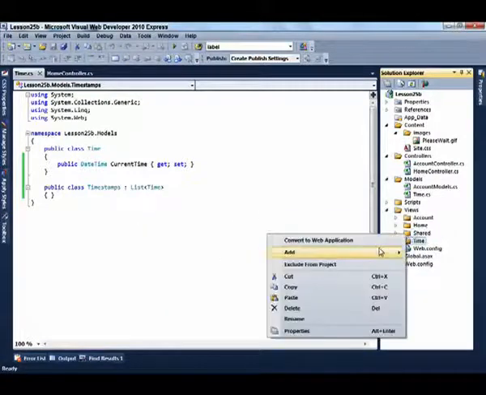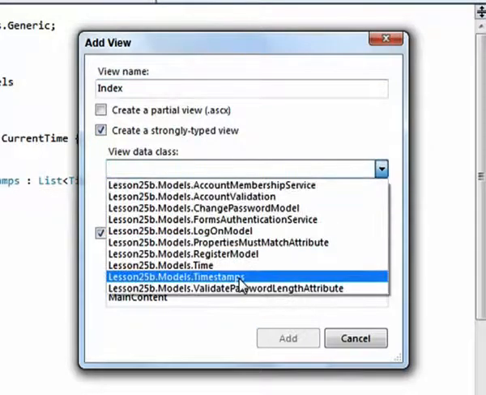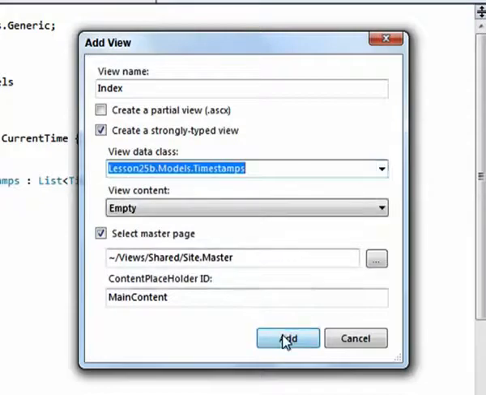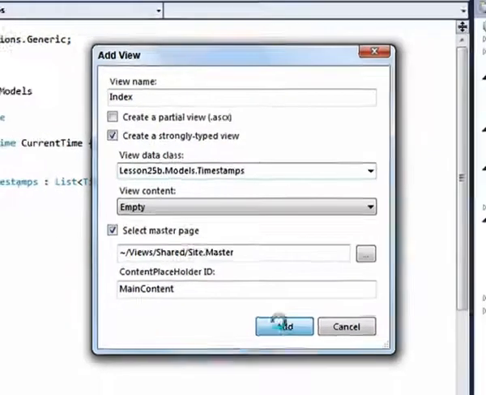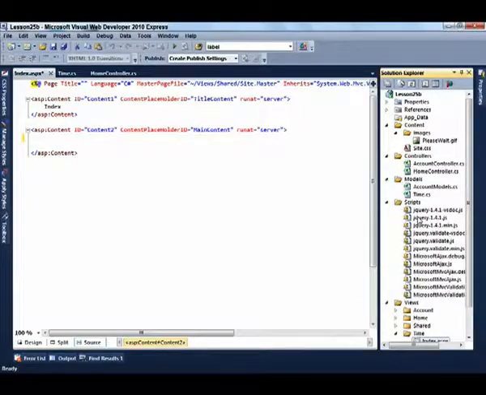Now right-click the Views folder, select New Folder to add a new folder named Time. Right-click the Time folder and add a new view. Name it Index. Check the Create a Strongly Typed View and select the models.timestamps data class, and then hit the Add button. Delete the markup off this page and drag the jQuery-1.4.1.js library from the scripts folder right onto the page.